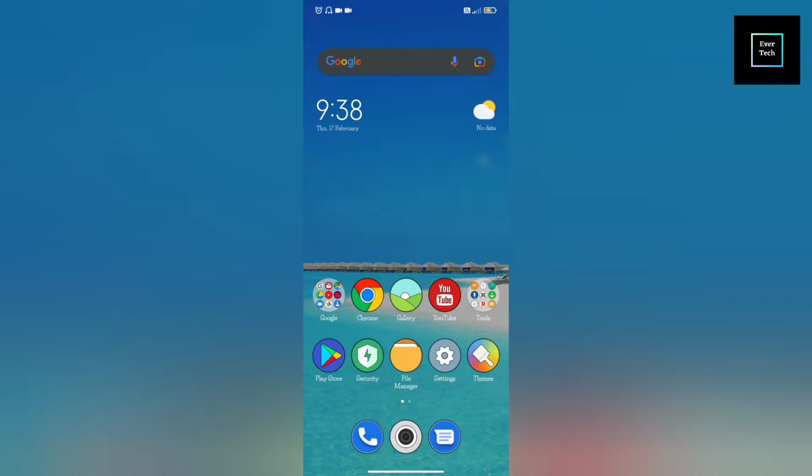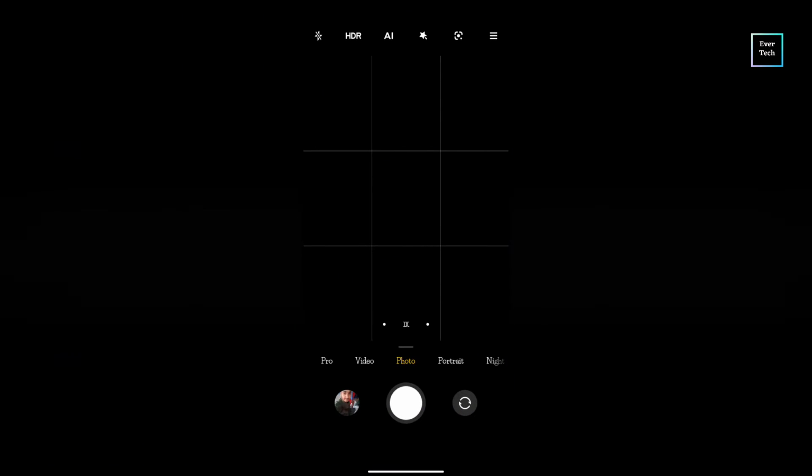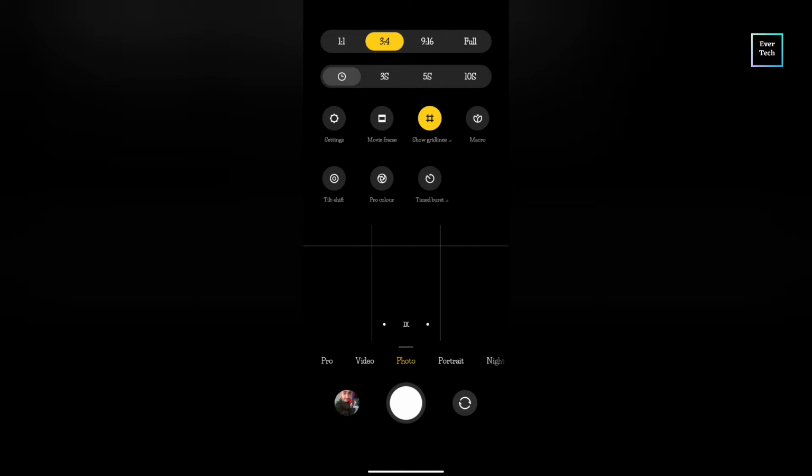My name is Manoj Kumar, and in this video I will show you how you can change your camera icon colors in your Xiaomi 11i. So for doing that, first you need to go to your camera app, and here you can see, if I tap here, this yellow default color we see here.